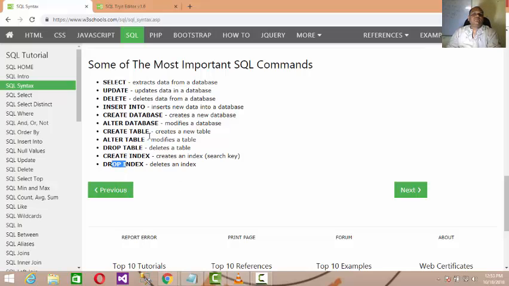So these are the most popular SQL commands while dealing with SQL and the database: select, update, delete, insert, create database, alter database, create table, alter table, drop table, create index, drop index. This kind of basic command you will be needing. You will go through it.